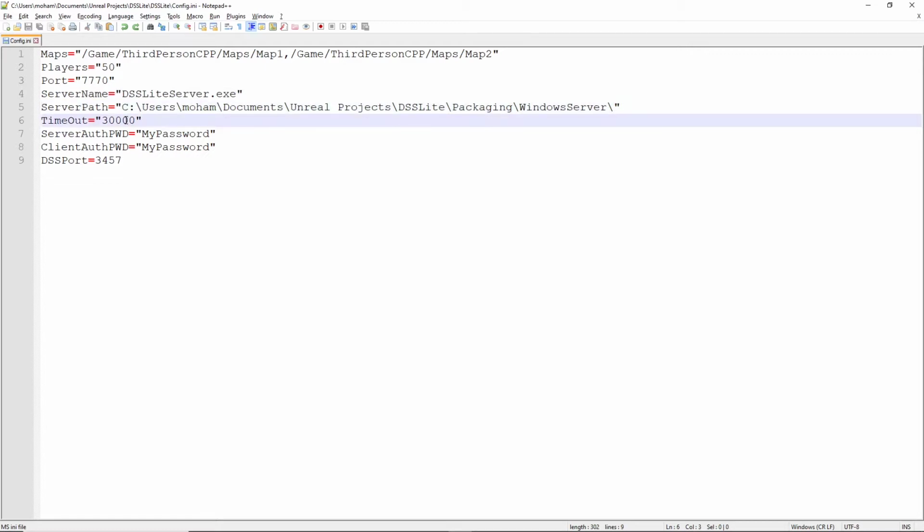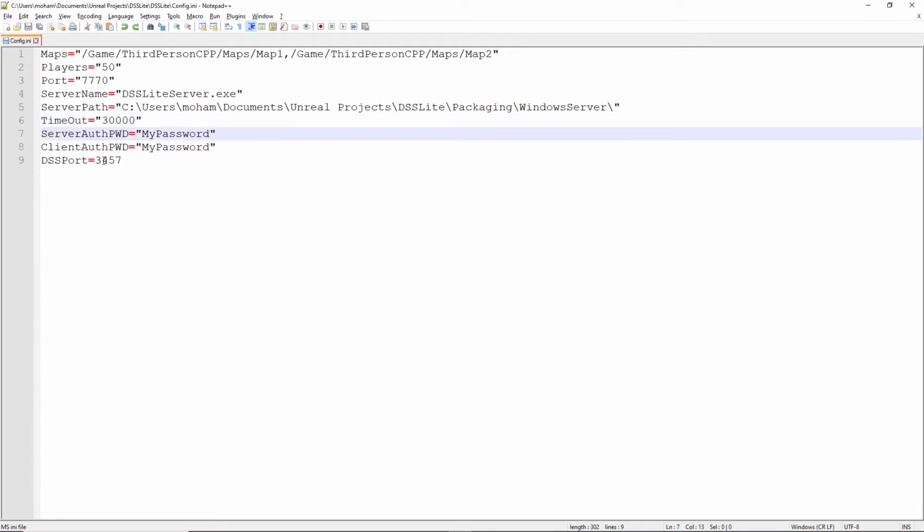After that we need to configure the timeout. So basically, let's say the server is empty, there are no players on the server, it's gonna be terminated after 30 seconds. And then we need to configure those three arguments.